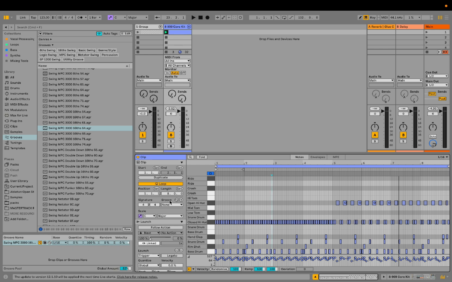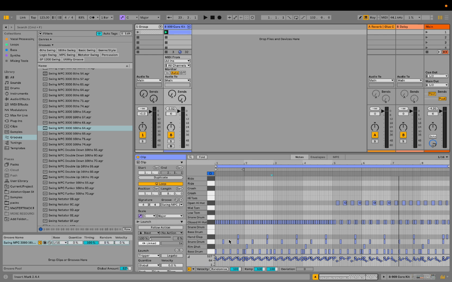So I'm going to go back to my MIDI clip, and I'm going to go down to this groove box, and I am going to just select this Swing MPC 3000 16ths 64 groove. It's in our groove pool, so it's going to show up here. Select it.